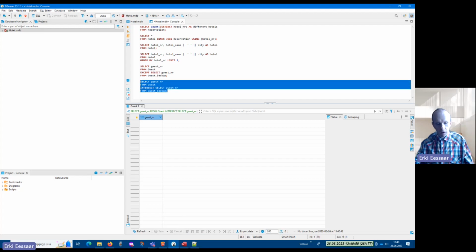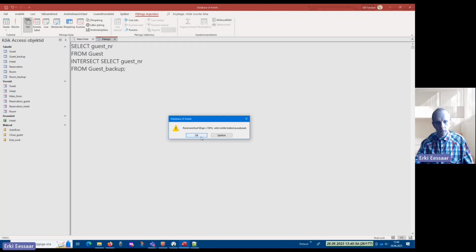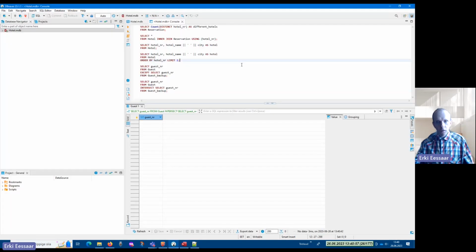And again, if I execute these statements directly in Microsoft Access, then it does not work. So you have to pay attention to this. But actually, in case of DBeaver, you can write SQL code that you can execute through DBeaver in a Microsoft Access database, but you cannot execute this code directly in Microsoft Access. So this is something to remember.